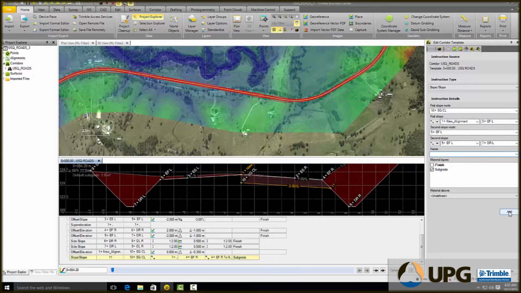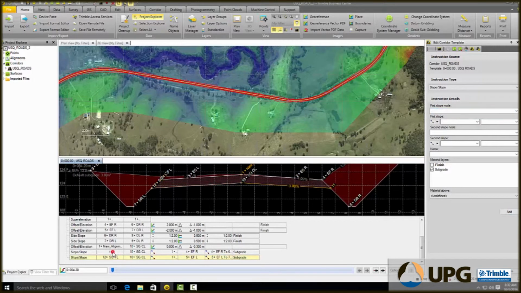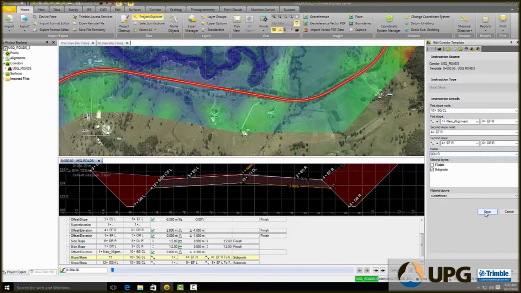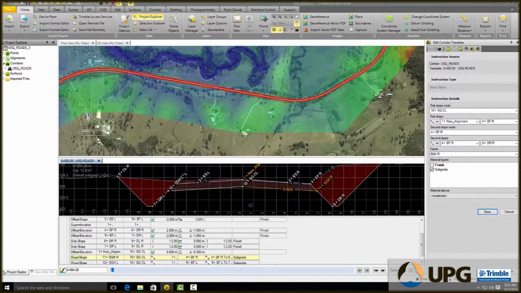And we'll name both of these, and this one will be called subgrade hinge left. And we'll go back and name the first one subgrade hinge right. Update the instructions. So now we have our road profile including a subgrade. And we're ready to do Earthworks volumes.